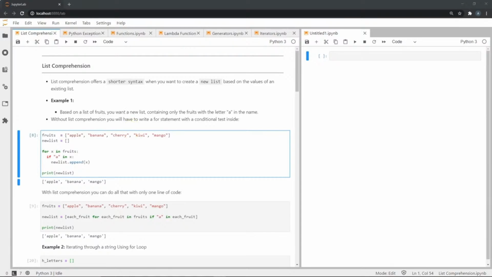So in our first example, we will be creating a new list which will contain fruits that contain the letter A in their name. So we already have a list of fruits over here, as you can see. It has apple, banana, cherry, kiwi, and mango. Now we want to create a new list which has only the fruits that have the letter A inside them. So apple would be one of them, banana would be one of them, and mango would be one of them.